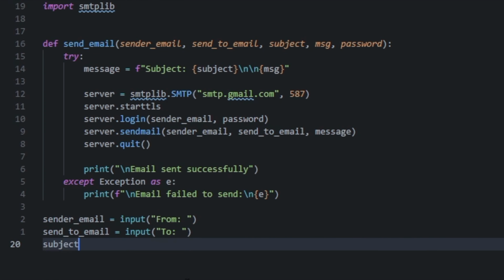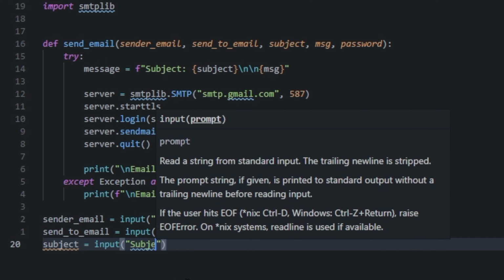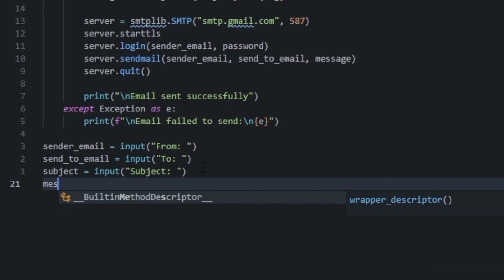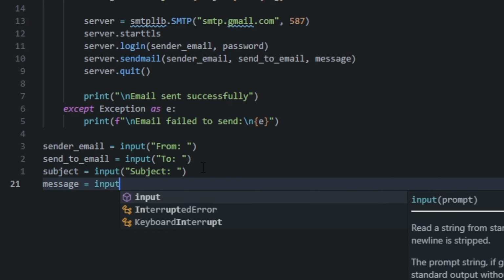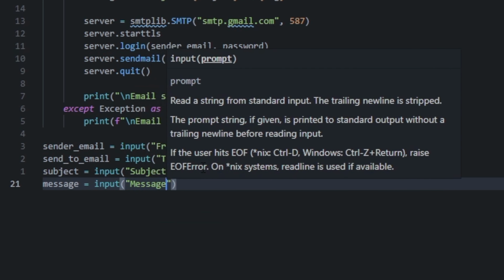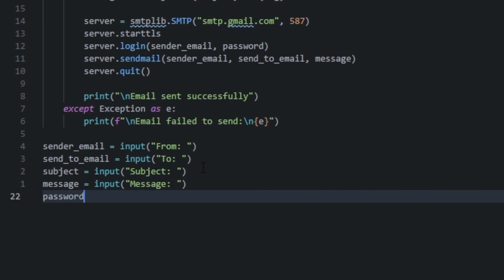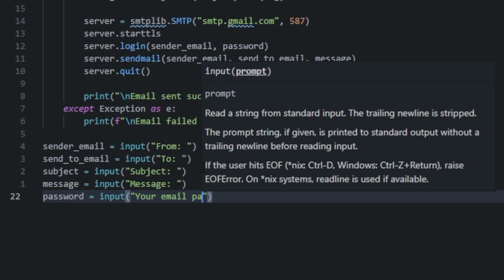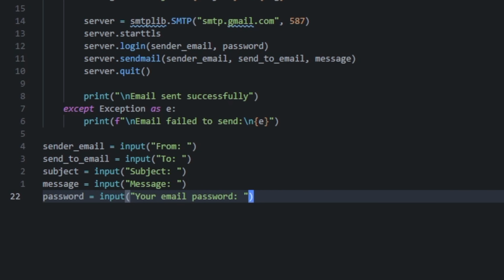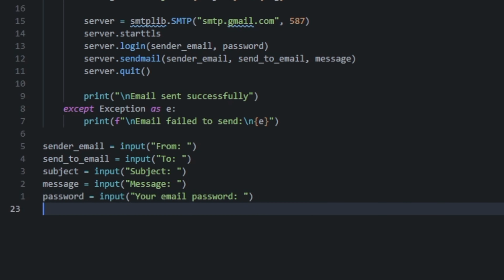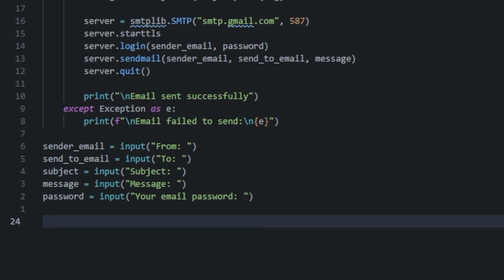The subject of the email, and we want to get the message from the user. Okay, so the message, and we want to get the password. Once all this is done, we want to call the send_email function.